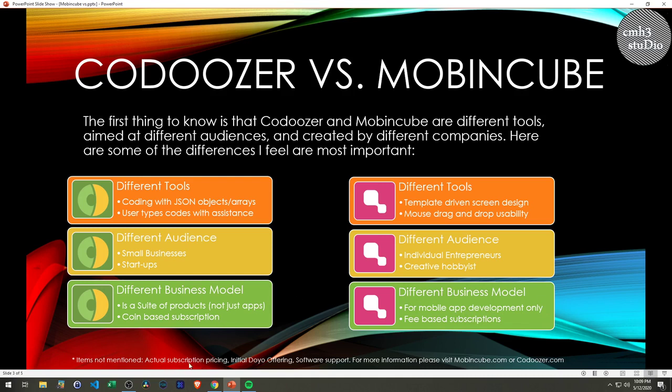So I didn't mention a lot about the pricing, but I encourage you to look at that. The initial Codoozer offering, if you're interested in getting in while it's in beta, I highly recommend it, because you're not going to get it for any cheaper than you do right now.